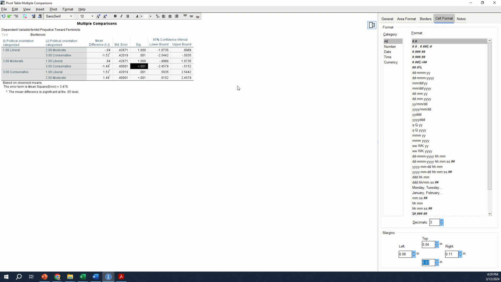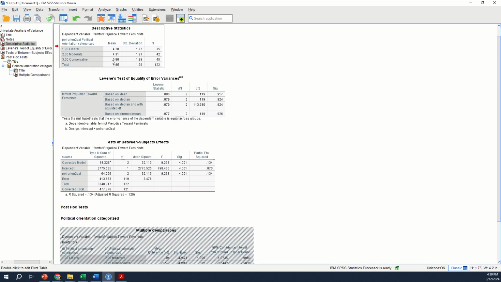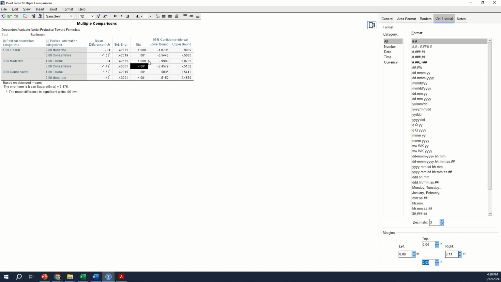When we looked at those mean scores, we assumed that conservatives were reporting more feminist prejudice compared to liberals and moderates, and it didn't seem like there was a difference between liberals and moderates, and that's exactly what the post hoc tests are telling us, the p-values here are telling us.